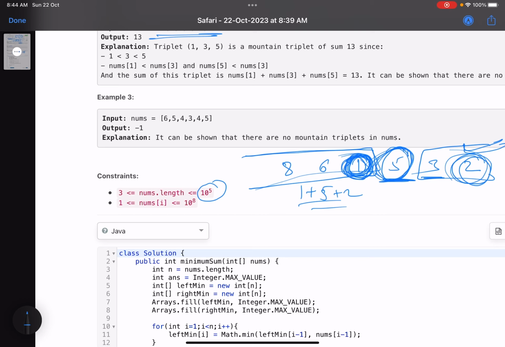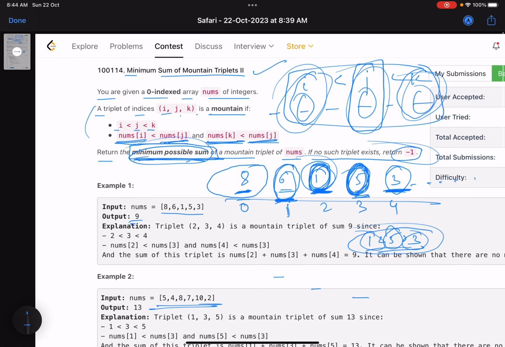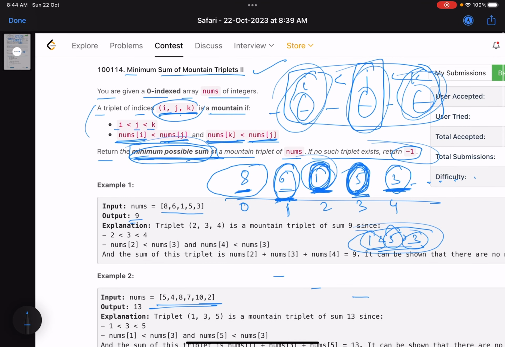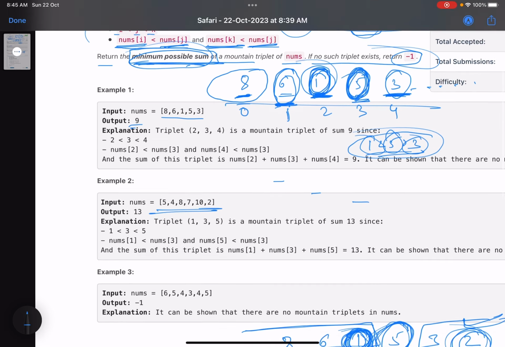Because I have to return the minimum possible sum. Simple, right? Wherever you have to choose triplets, in whichever question, just see whether it is possible to fix one element as the middle element and then choose an element on the left and choose an element on the right. That is one of the easiest approaches, right? That is what we'll do here.